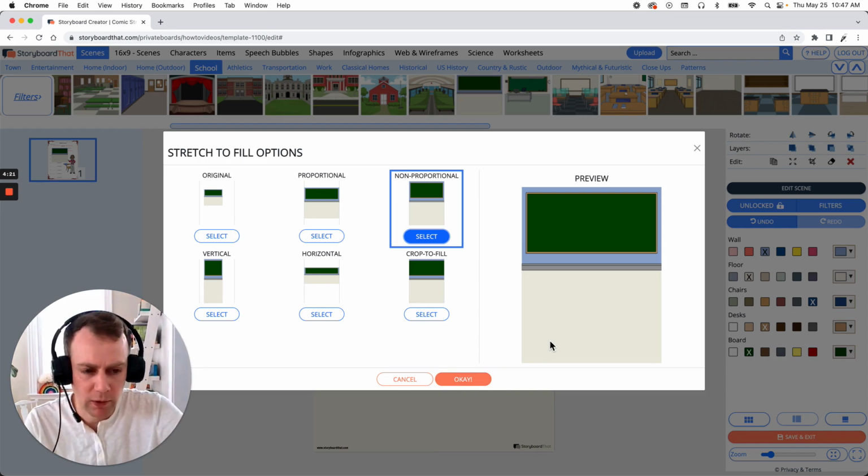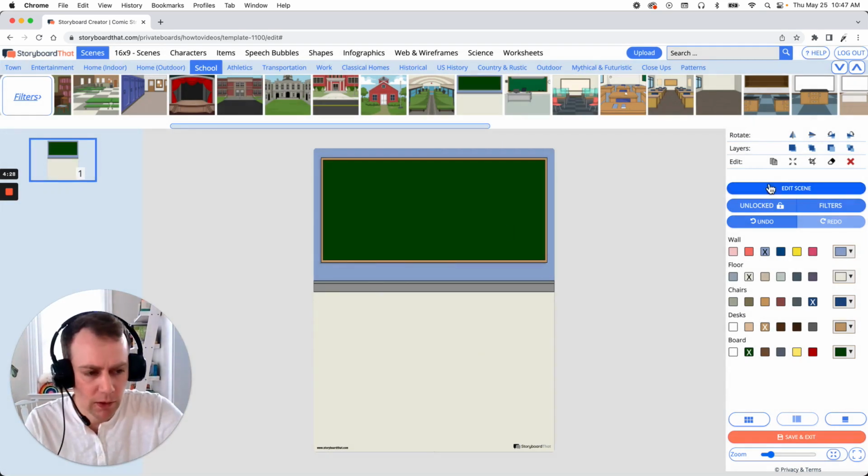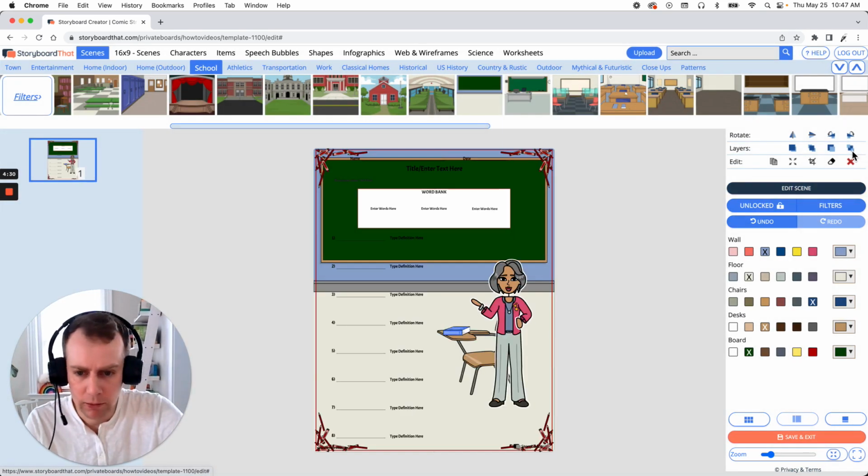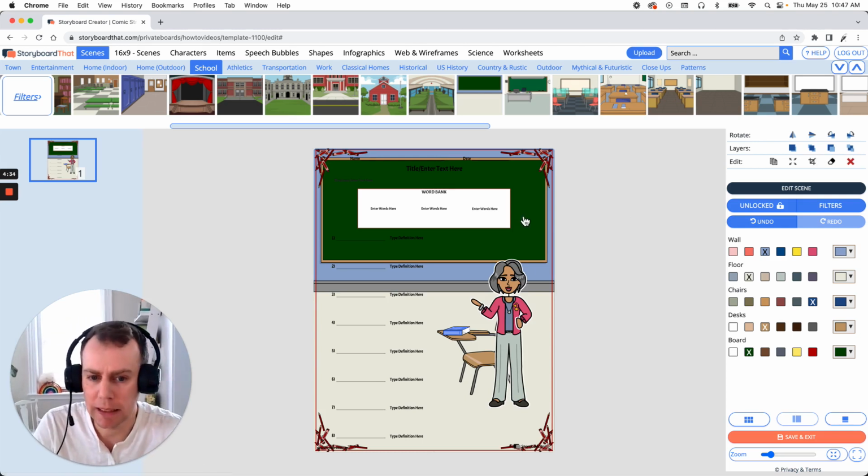This does warp the image a little bit, but with something so simple like this, I don't think it's going to be too noticeable. Just click OK. And now let's send this all the way to the back of the template. All right, there we go. Now I think this looks pretty good, but our scene is getting in the way of some of our important questions here for this definition worksheet.